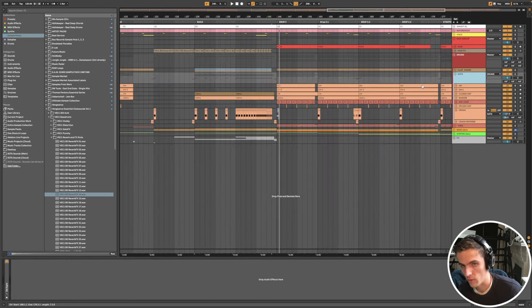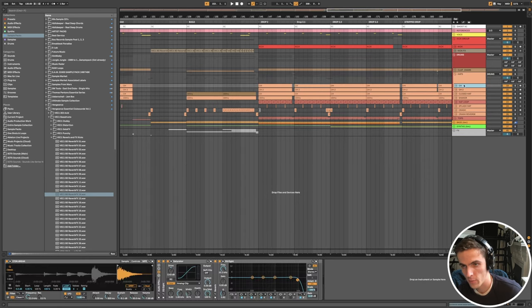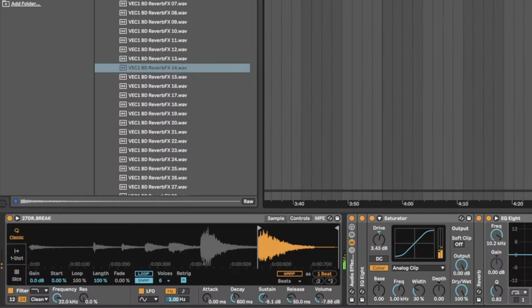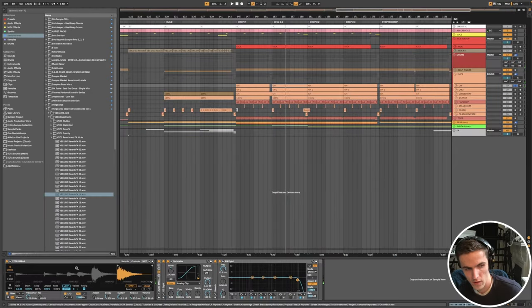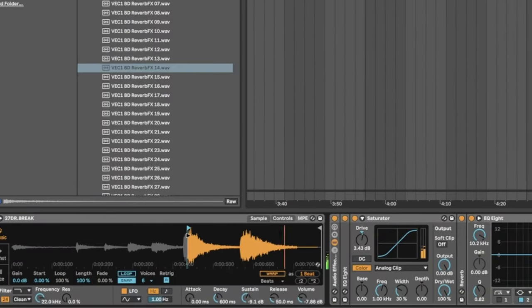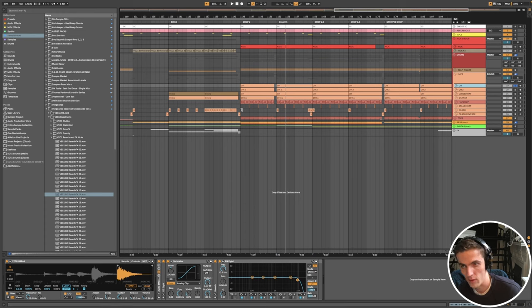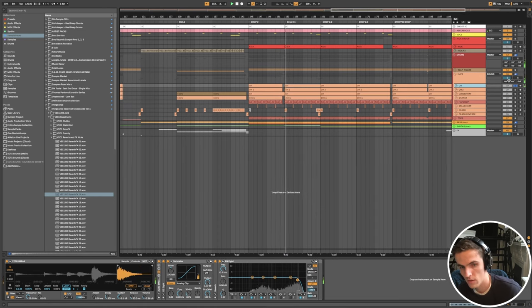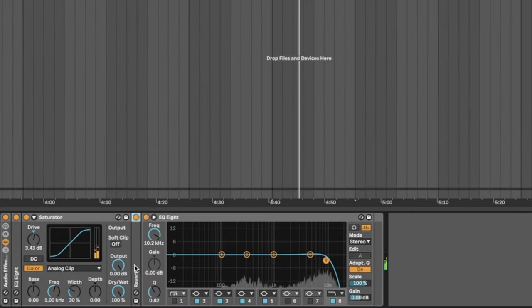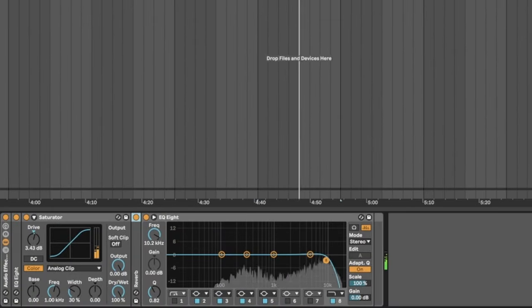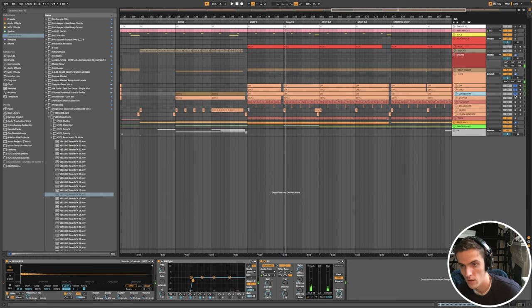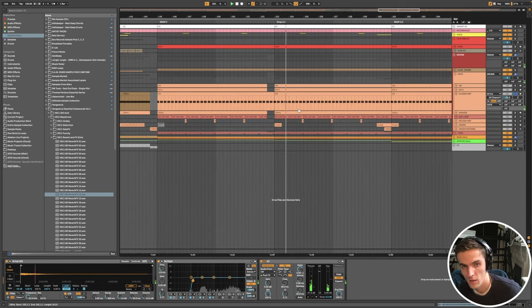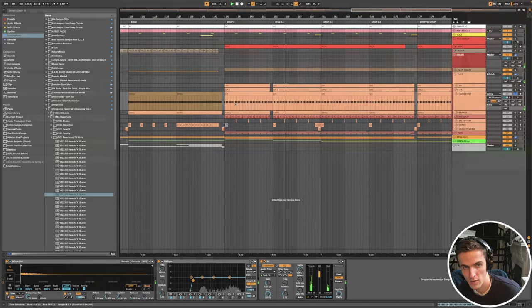The next element is, of course, the hats. So we've got this open hat, which I have layered from a breakbeat, I believe. So this one is the breakbeat hat, which often comes with some nice artifacts. Saturated with reverb. Closed hat, which is playing this shuffle effect.